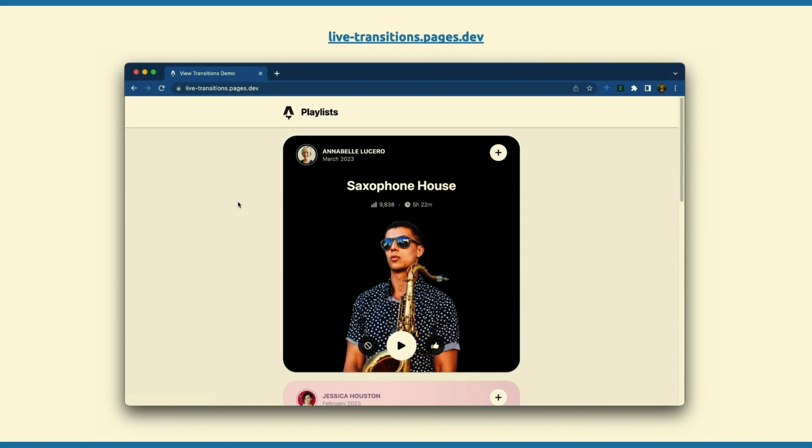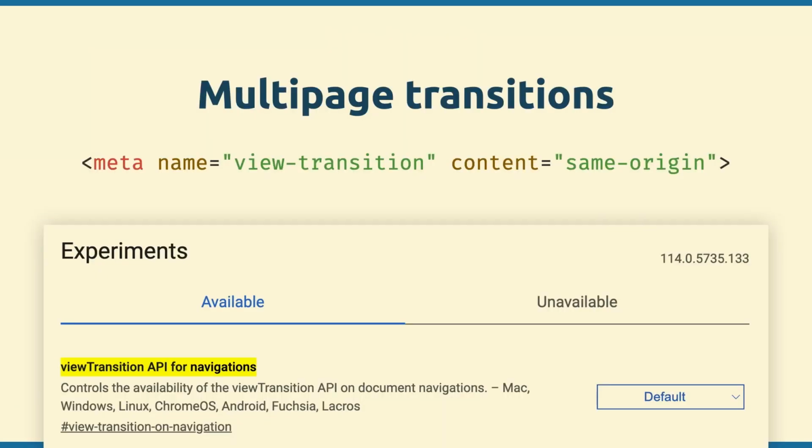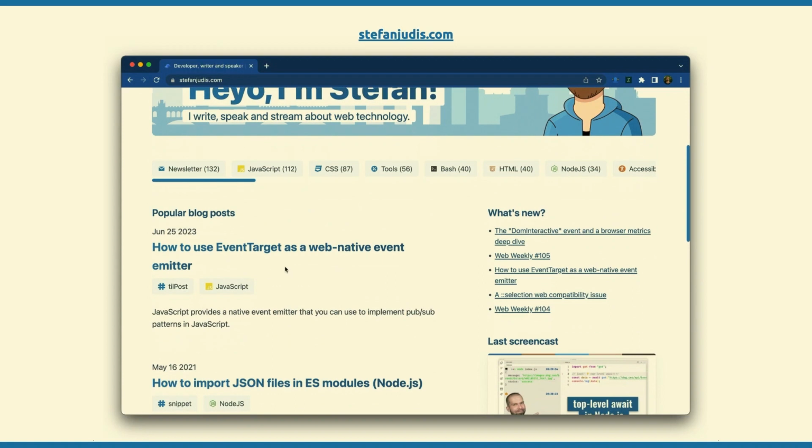So you might have figured I'm a vanilla guy, right? I don't want to use too much JavaScript. Wouldn't it be cool if that would work for HTML navigations too? This is in the making. So multi-page transitions are currently behind the flag in Chromium, and you have to opt in via a meta element to say, hey, I want to allow this stuff for the same origin. And this works on my website, so check that out.